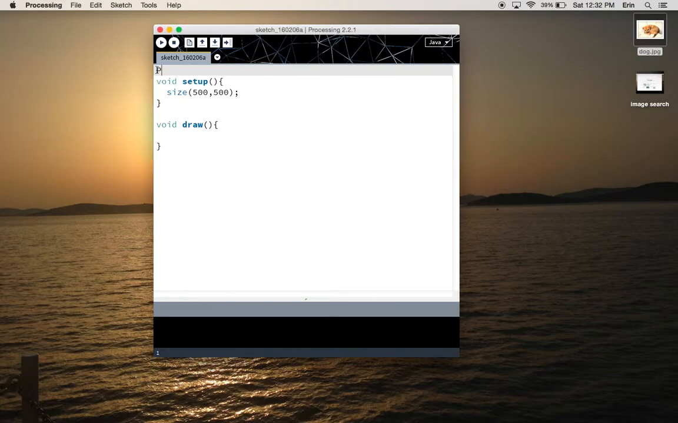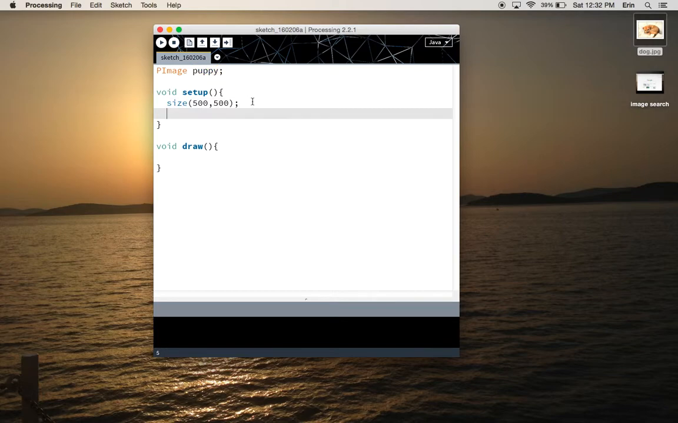The data type for images is PImage. And then I'm going to give it a variable name. The variable name doesn't have to be the same as the image name. I'll actually call it puppy to distinguish. And it's going to be the variable name that you use when you actually add it in. You'll set the variable name equal to the image itself using the loadImage function. And then I'm going to type exactly the name of the image, including the extension. Watch the other video if you forget how to make sure you know what the extension is.